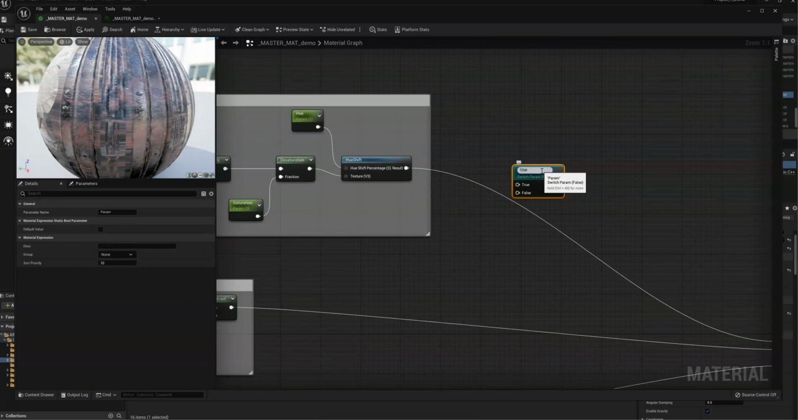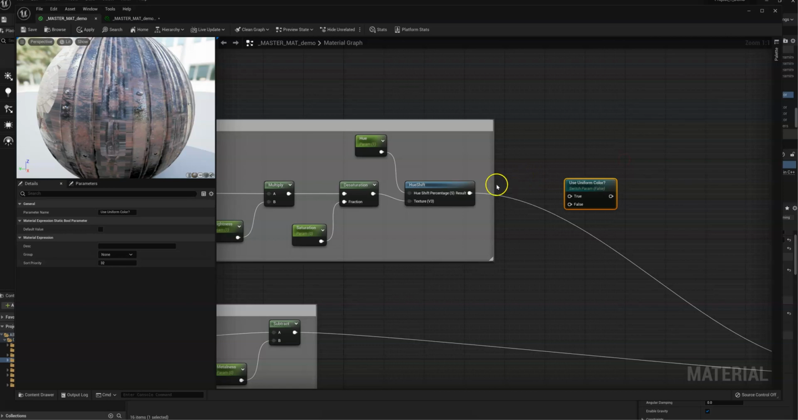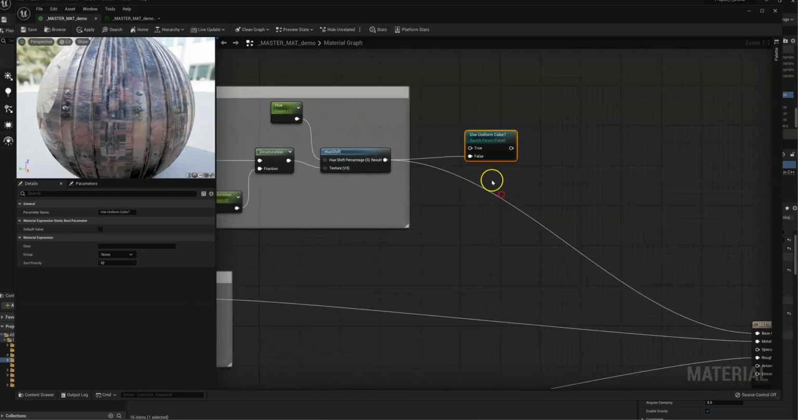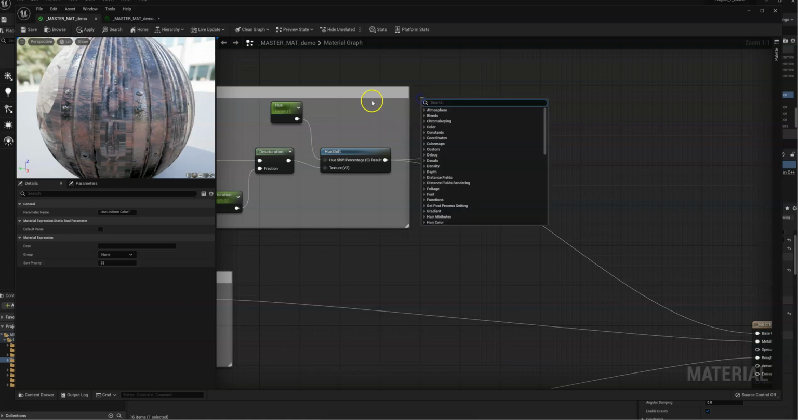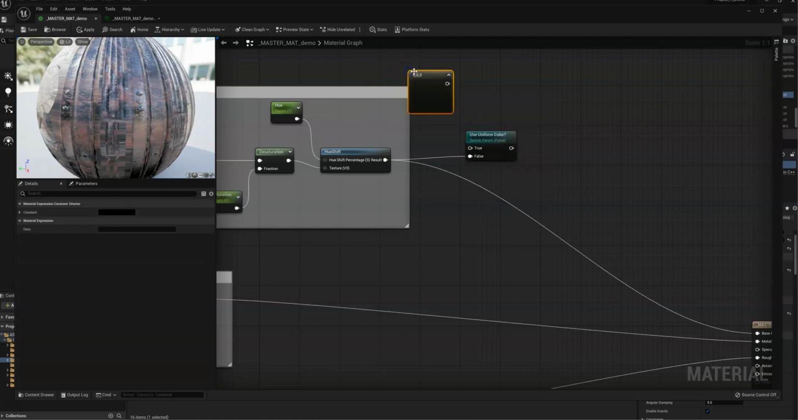I'll call this use uniform color. It's fun to just phrase it as a question so you're pretty clear what it's doing. This will appear in our instance as just a little checkbox, and we can set what the default is. If it's unchecked, so it's not true, we're just going to use the color map. But if it's true, we want to use a uniform color.